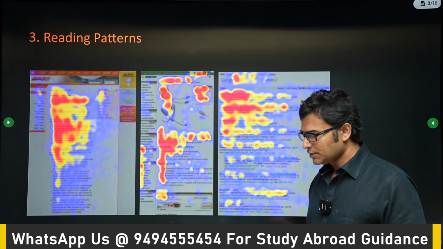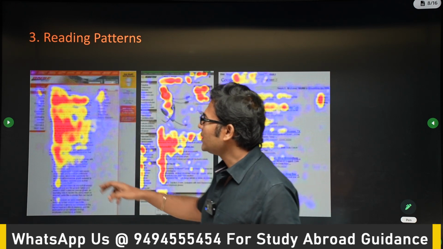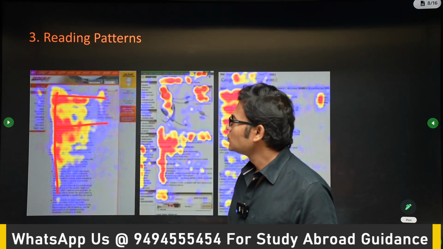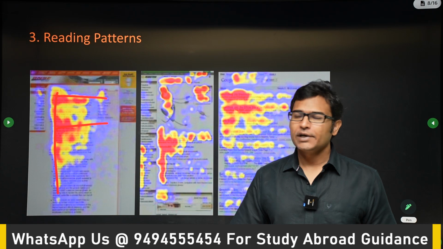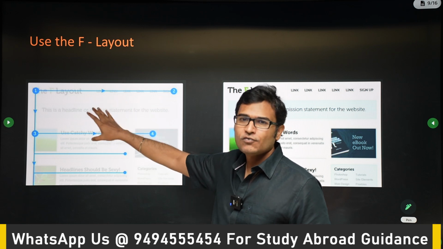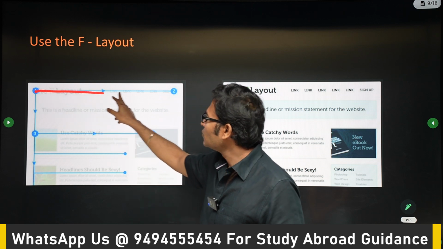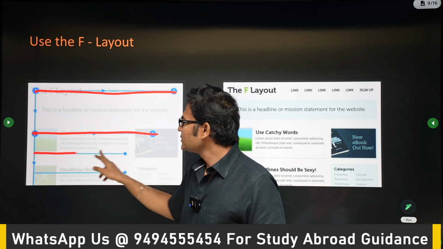And then reading patterns. By research, people have found out that there are two patterns that people follow whenever they read a website. One is the F pattern, like this, and the other is the Z pattern. They found this out by research, looking at where people's eyeballs go on the website. So your website should be organized in terms of either F or Z. F means it will start from here, go here, and again start from here, go till here. Like this, they will read.